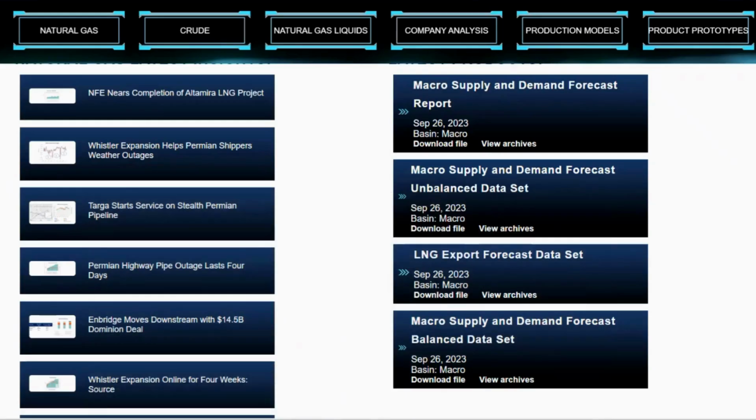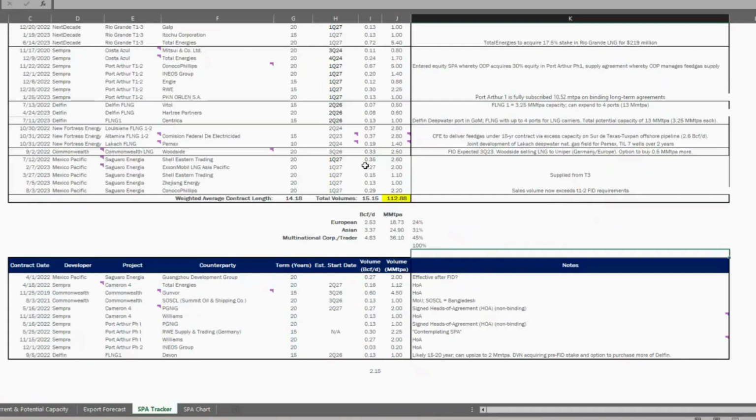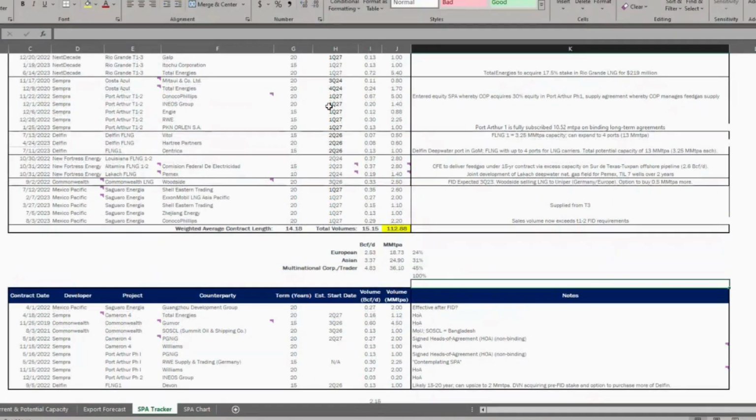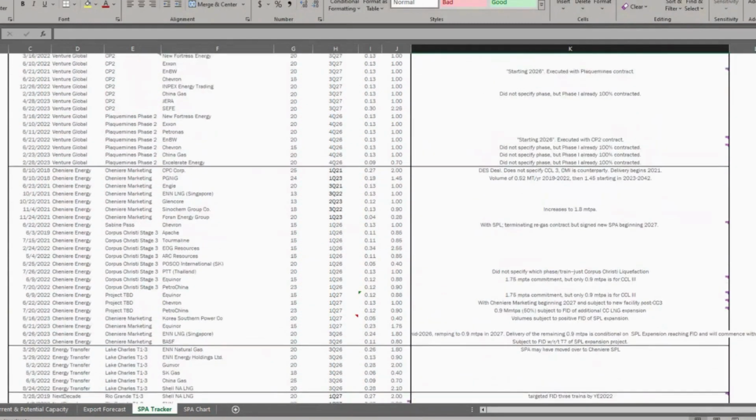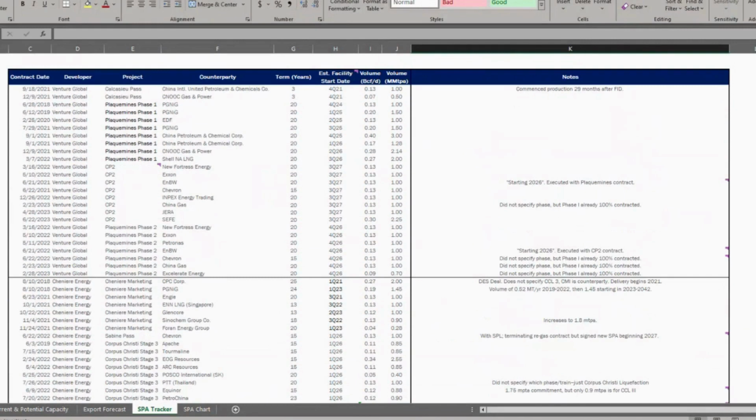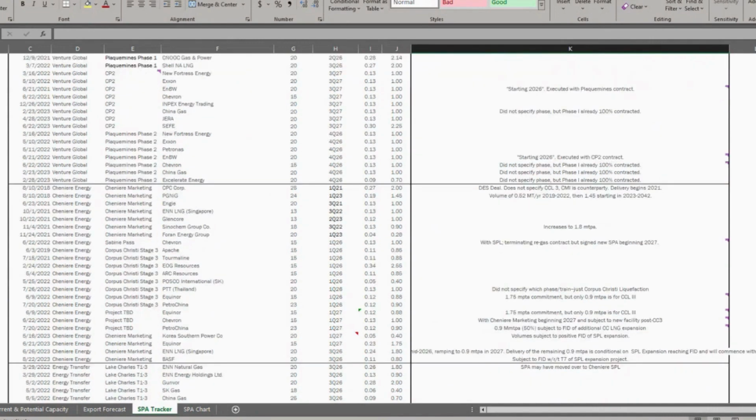The next data set available in this package is the LNG export forecast data set. I'll go through this briefly before summing up. Here, what you're seeing is a couple different things. So East Daily tracks not only FIDs, but also what are called sales purchase agreements, or SPAs. The current tab here that we're on is the SPA tracker.